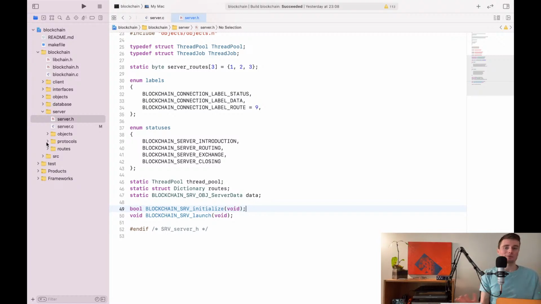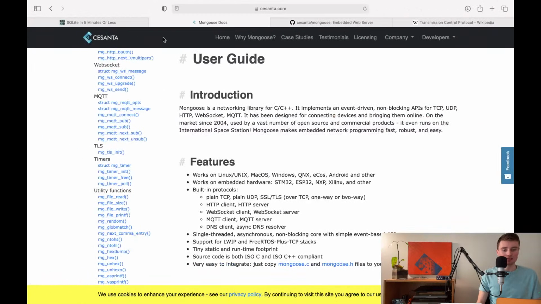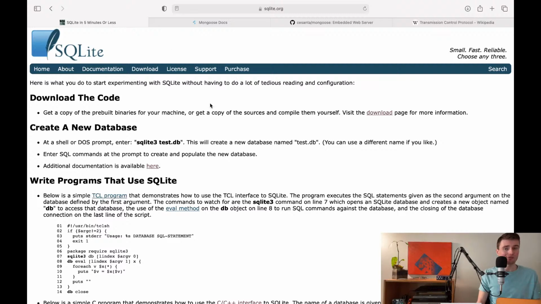But with any good web server, we need a database as well. And this is going to be something that's a little bit different for a blockchain. I don't know other blockchains that have done something like this, but I think this is going to be extremely useful. So our first embedded library was Mongoose. Our second is going to be SQLite. And SQLite is a database, a single file database.